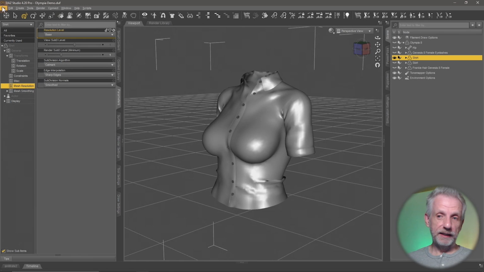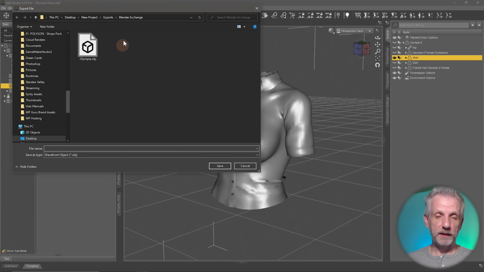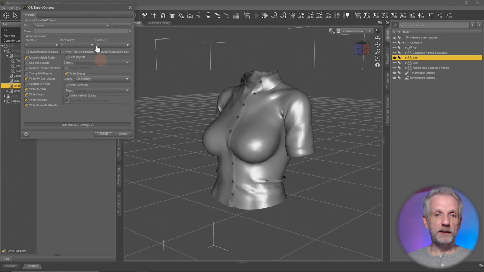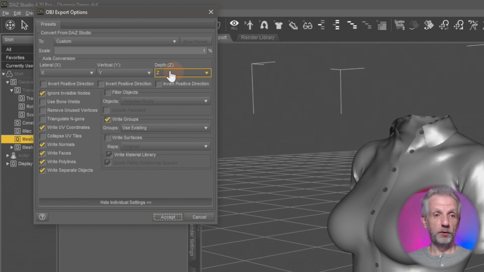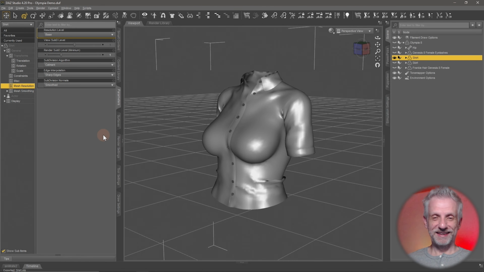Same thing again with the shirt selected. File, Export in the same location under Exports, Blender Exchange here. I'm going to call this one Shirt. And I can use the same options that Daz Studio will have remembered: Daz Studio preset, 1% on the scale, and no surfaces. And we hit accept. That is that. Now let's go and import these two items into Blender.